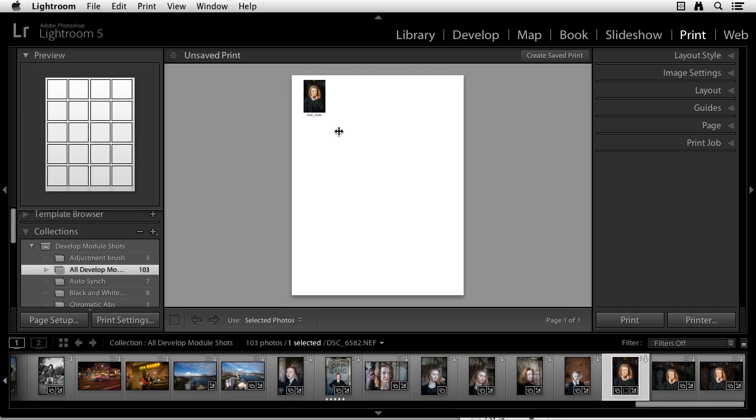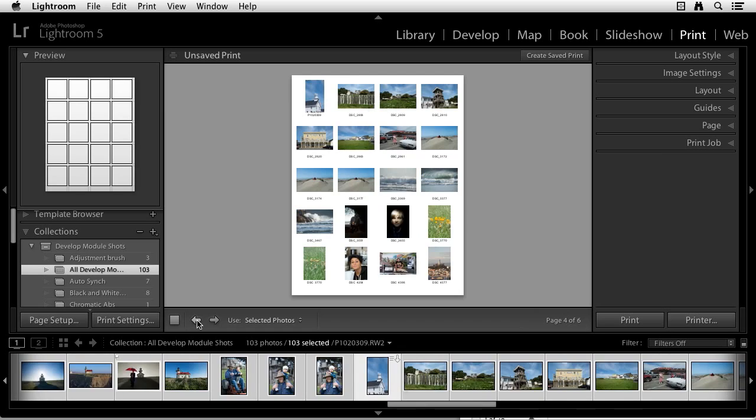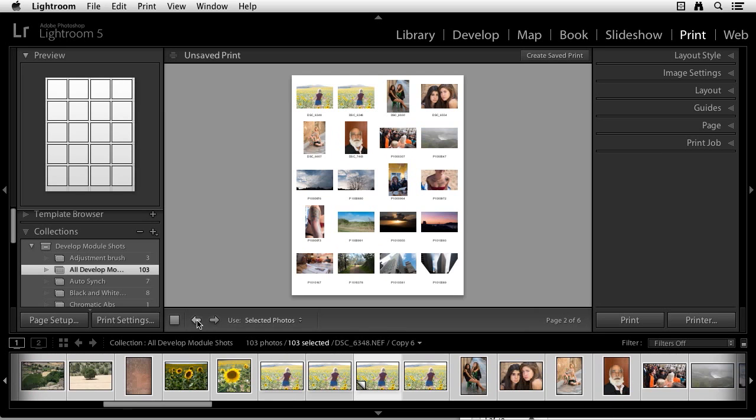Now I'm going to use Command or Control A, and I've selected all the images. Okay, so it looks like there's only 3 pictures there. No, guess what? There's 6 pages of images. So let me show you how to move around those pages. Just click on this arrow, the left and right arrow, and you can see all the pictures from my film strip are now appearing in the contact sheet.